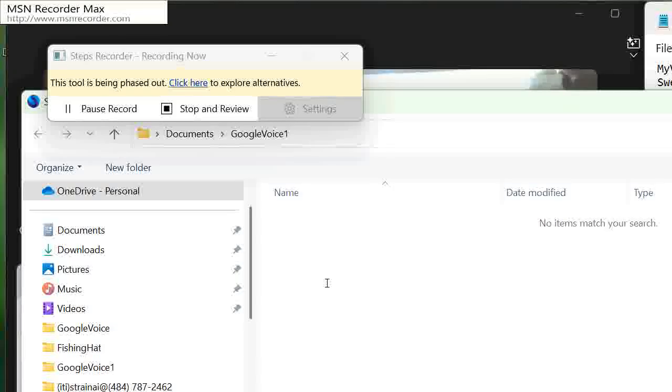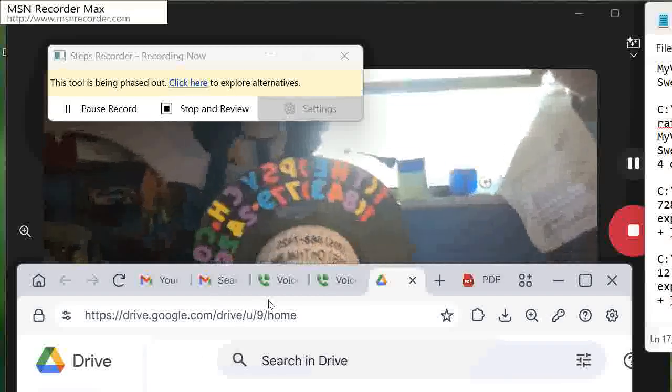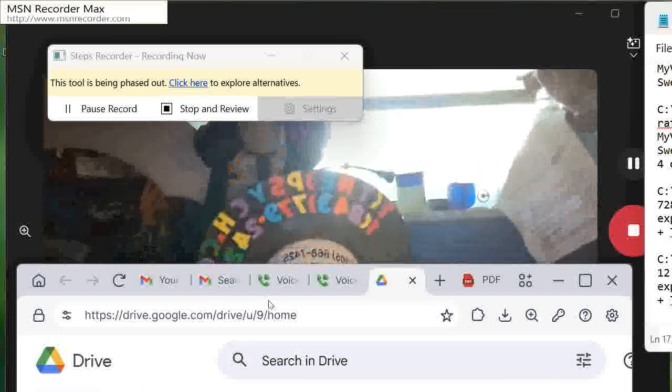Yes, I'm trying to upload it now, the whole subfolder psr.exe1 to my Google Drive. So now I saved it on the local hard drive as a subfolder off of my Documents subfolder, and now I'm trying to upload it to my Google Drive, so I will have a copy of that too on my Google Drive.